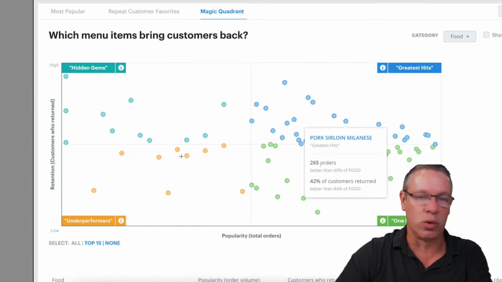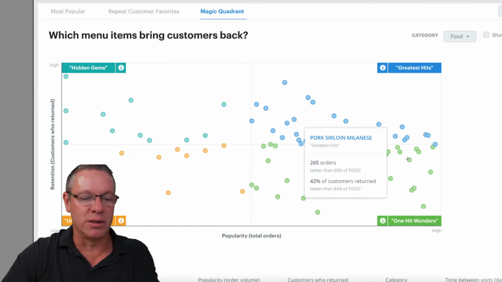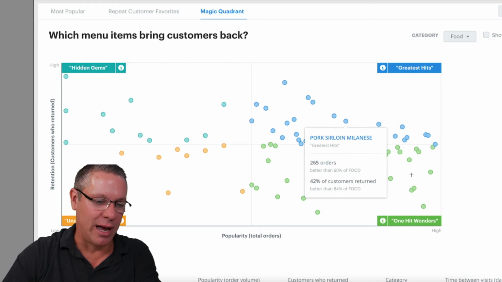These need to go. These are the worst ones on the quadrant. One-hit wonders mean we did a great description. People were fired up on it. It sounded good, but when they ordered it, they didn't come back. So they're one-hit wonders. People order it a lot, but they're not returning.